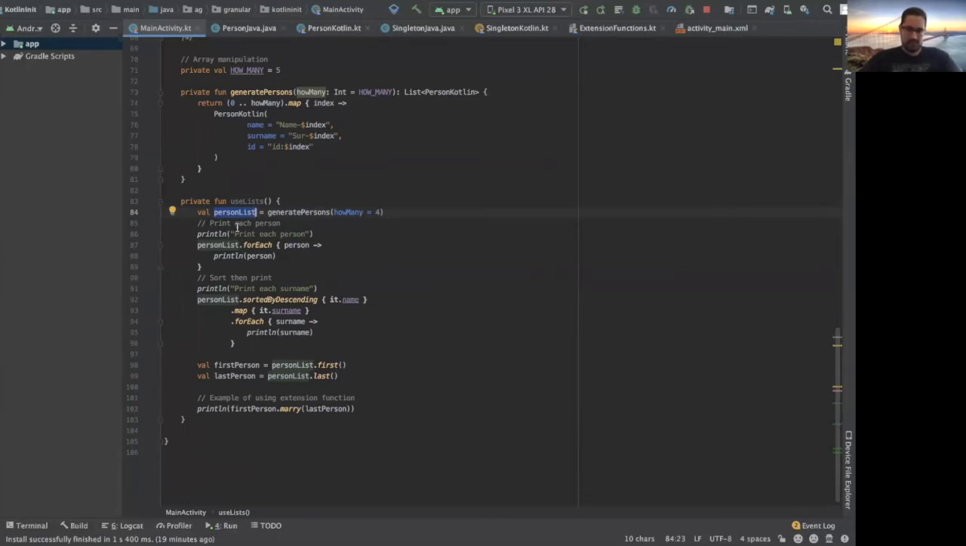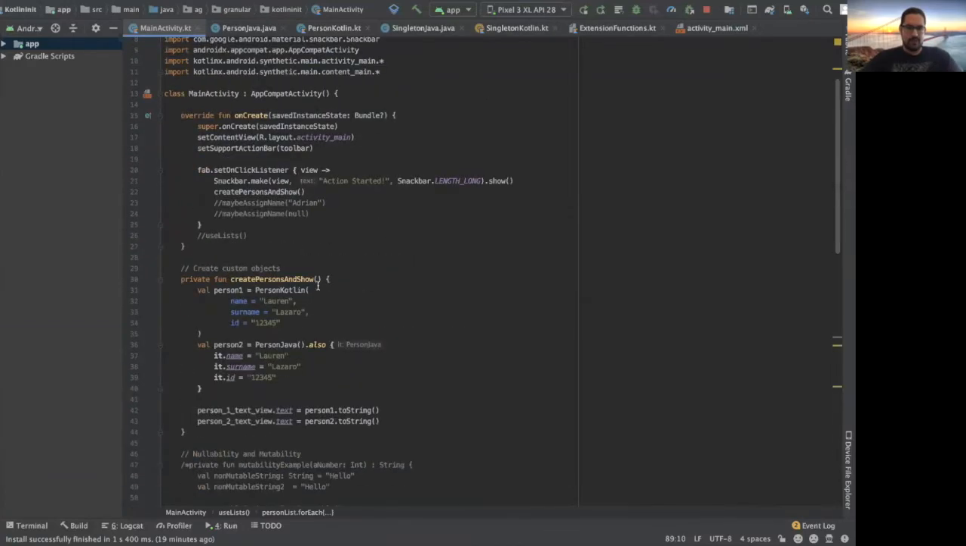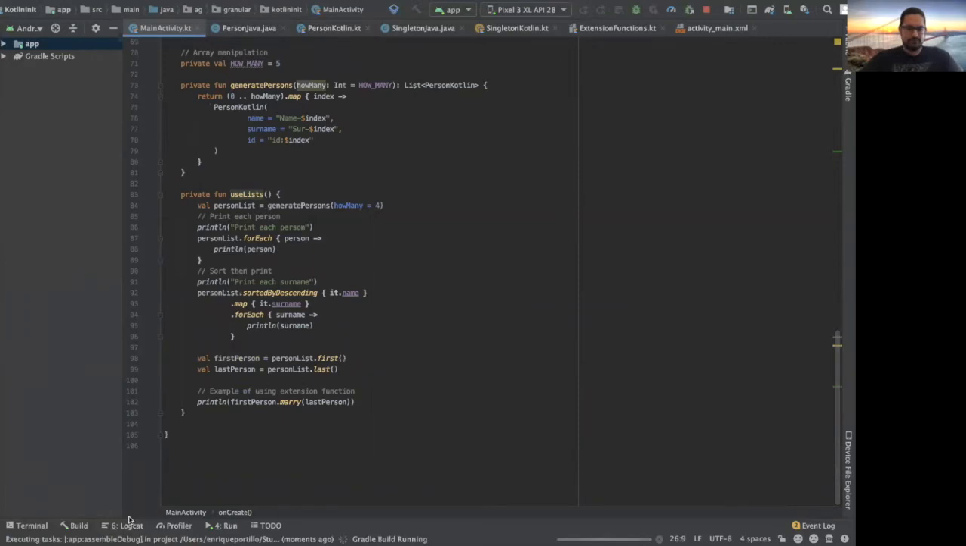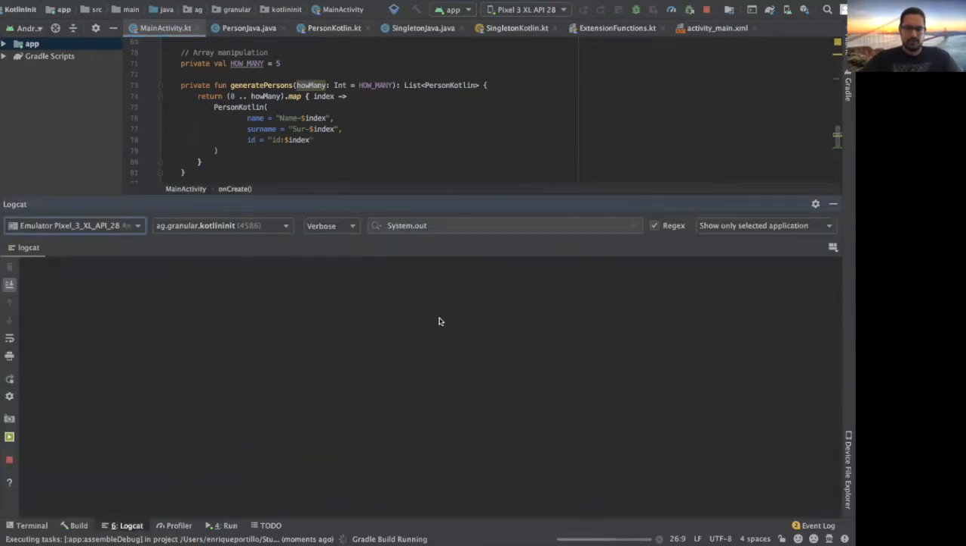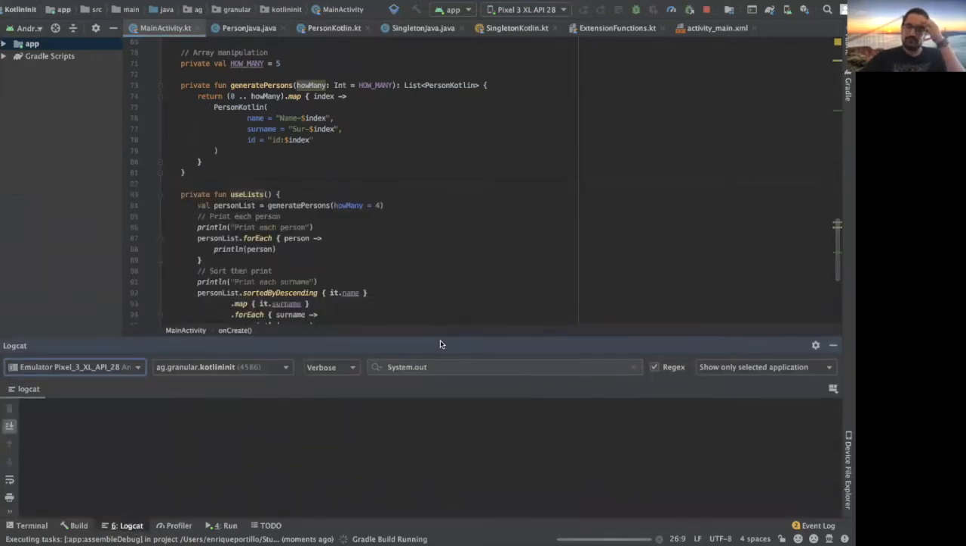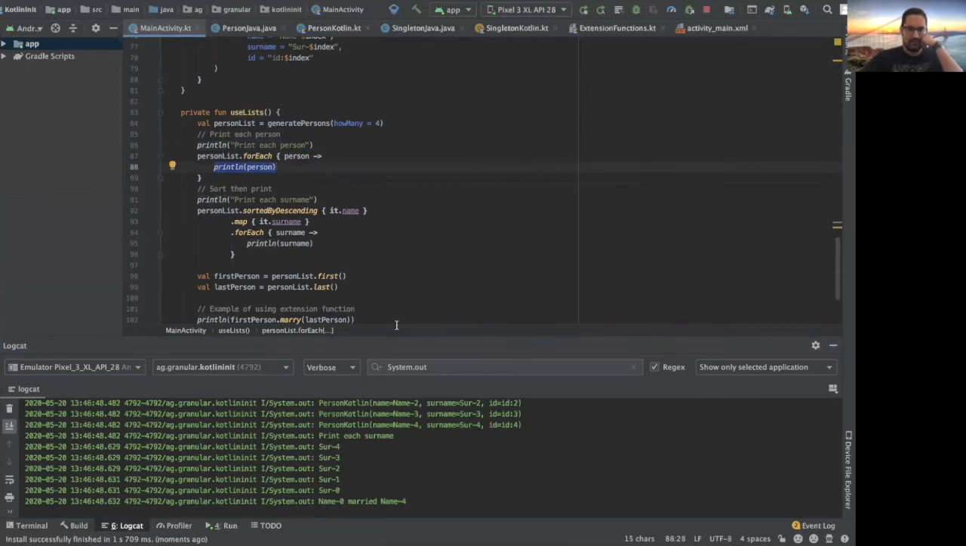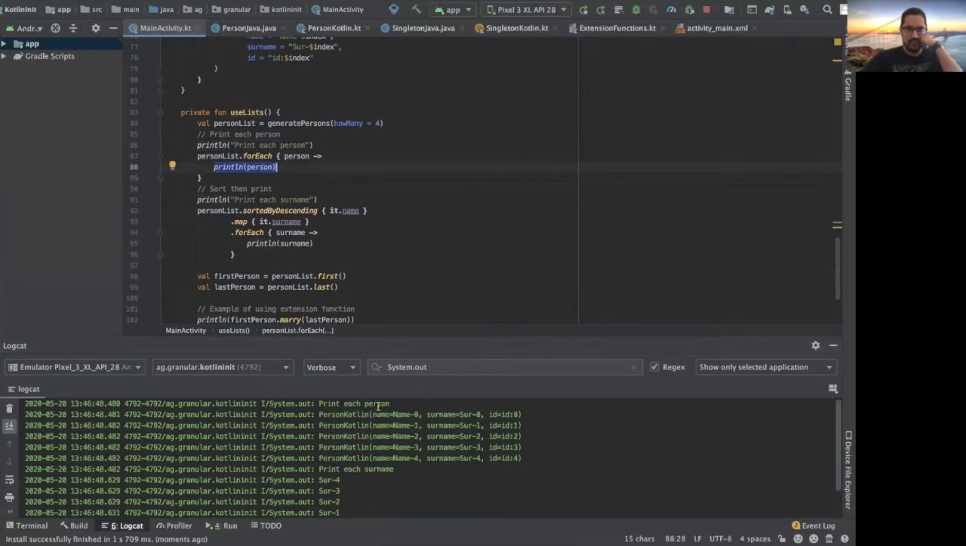Now, for example, to print all these persons, we just use a forEach. For each value in your list, give me that value and then do whatever you want with that value. If we execute that code, I should see the results here in my logcat. So it's gonna say print each person, and then it's gonna print each person. It's right here.